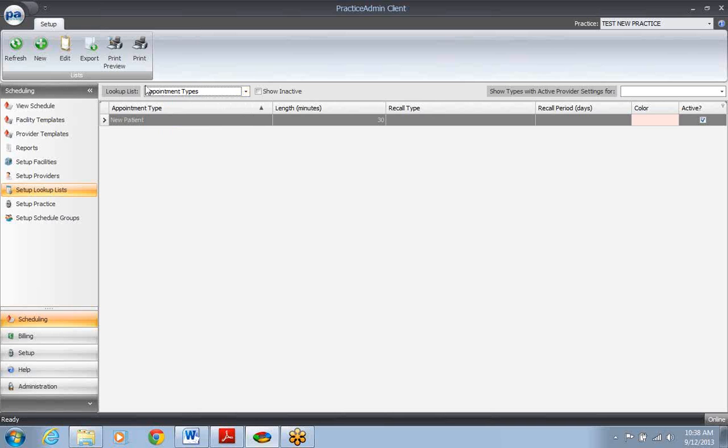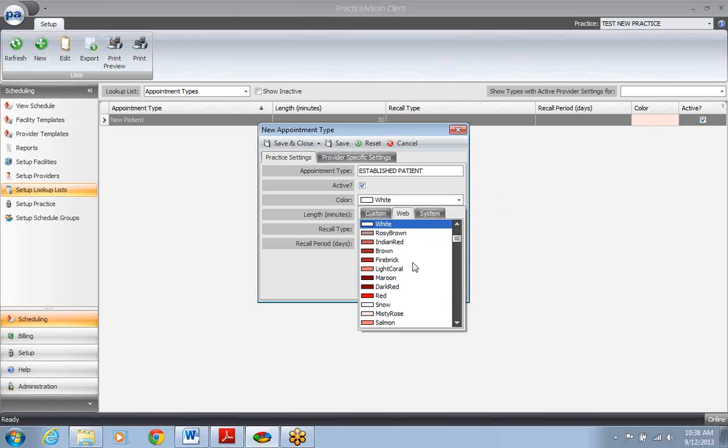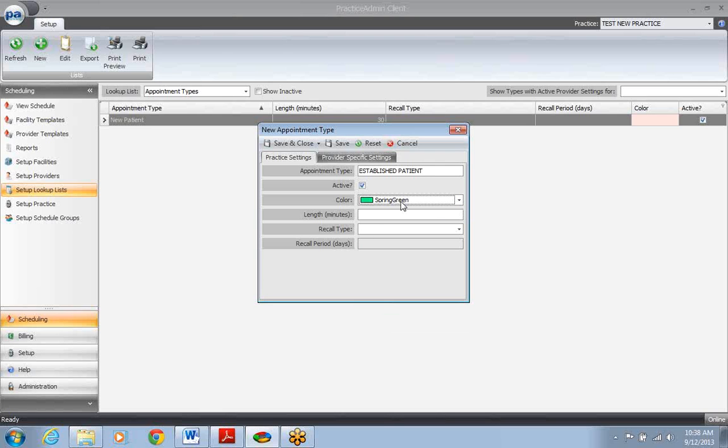To add a new appointment type, you would click the little plus green button in the top left corner, and now you can go ahead and enter in. Let's start with established patient, and you can select a color to represent that appointment type. There's a lot to choose from, so certainly whatever your preference is.